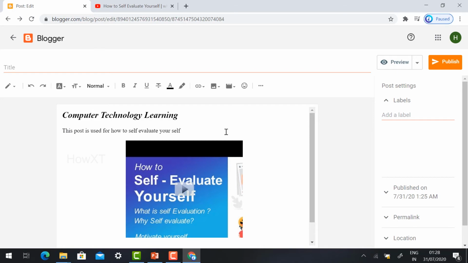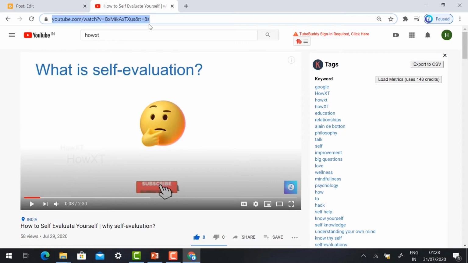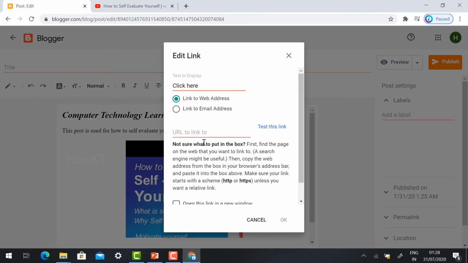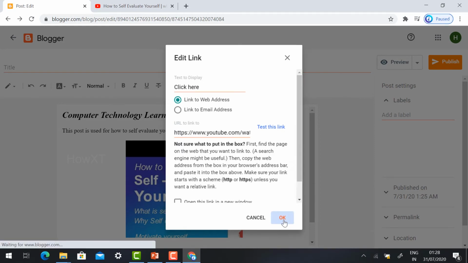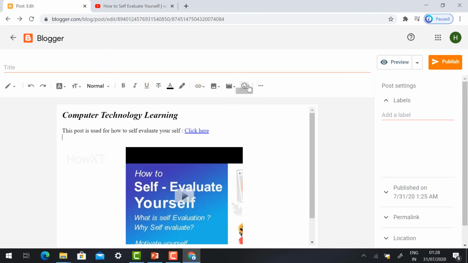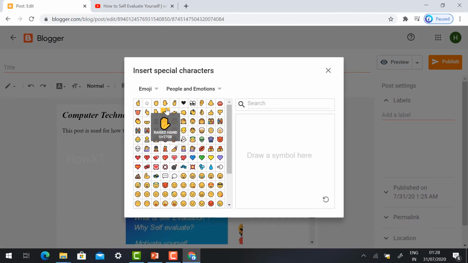If I want to add my link to this, just copy the link and click here. Just select and insert edit link, create edit URL. Just click here, place your link and click OK. Yes, your link will be added as a hyperlink. You can add different kinds of symbols also, so that you can see them.